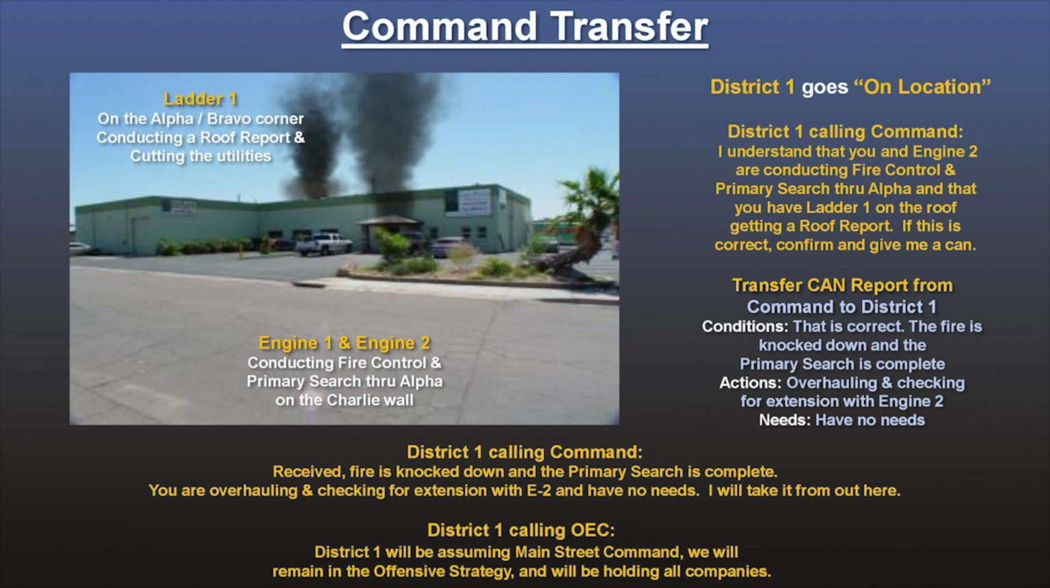Command to District 1. That is correct. The fire is knocked down and primary search is complete. We are overhauling and checking for extension with Engine 2 and have no needs. District 1 calling command. Received. Fire is knocked down, primary search is complete. Overhauling and checking for extension with Engine 2 and you have no needs. I will take it from out here.